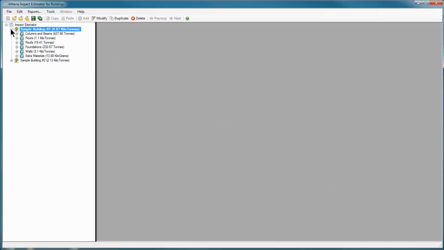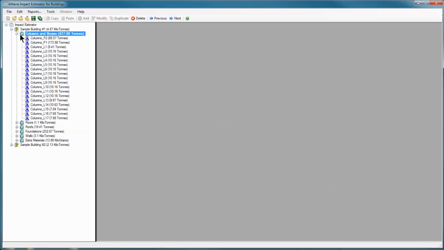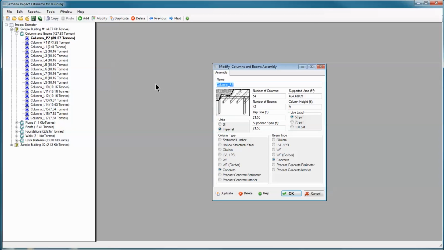Each project is built up of a number of assemblies, and these are the assembly groups: columns and beams, floors, roofs, foundations, walls, and extra base materials. And then in each group, you add individual assemblies to model your building. I'm just going to open one quickly here to show you. This is a very typical assembly dialog box.